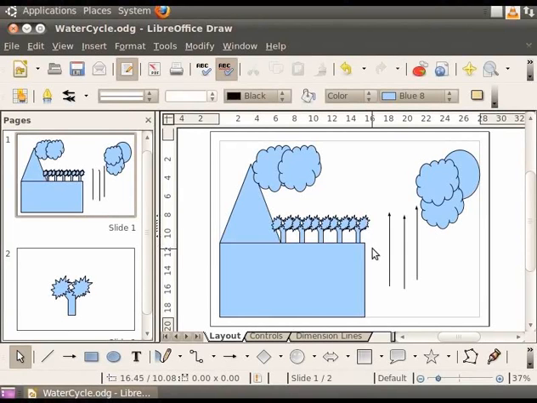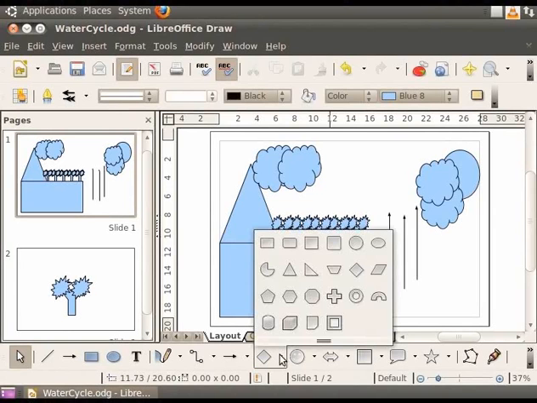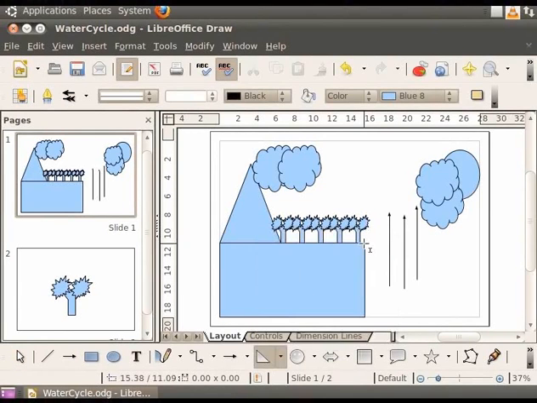Let us now add the water body to the drawing. To give the effect of water, we shall add a triangle next to the rectangle and then add a curve. To draw a triangle, select Basic Shapes from the drawing toolbar. Click on the small black triangle and select Right Triangle. Let us draw it and place it next to the rectangle.